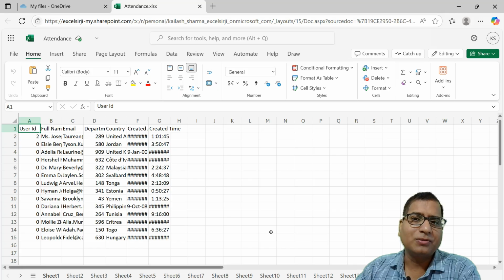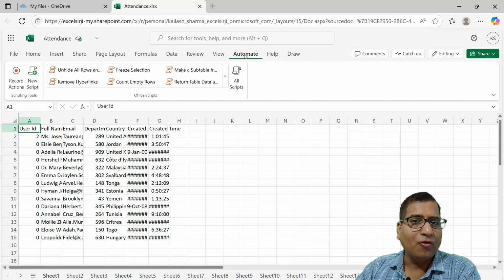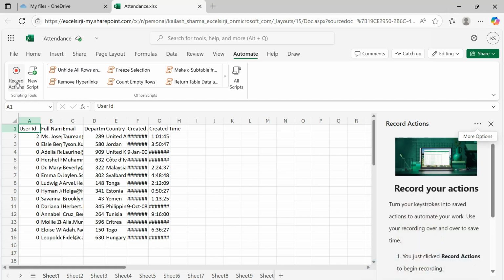And where can you find these options? Under this ribbon, you have something called Automate. And if you don't find this option, check your subscription. It is enabled based on your subscription. Here you see this option, Record Action. Click on it and you are starting a recorder. Now, whatever action you take is going to be recorded. Just like in VBA, we record actions, the same way you can record here as well.